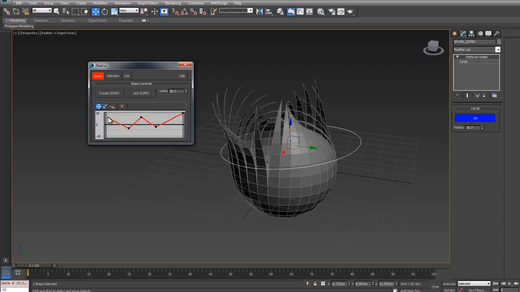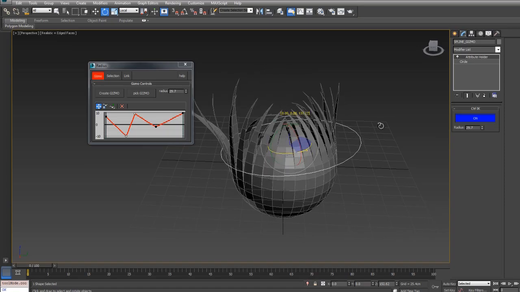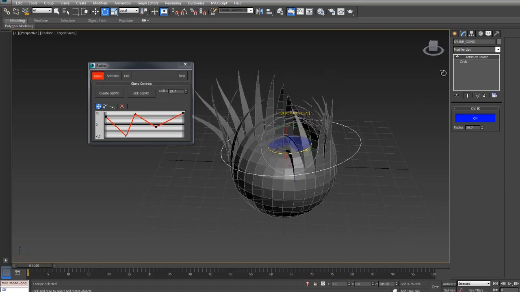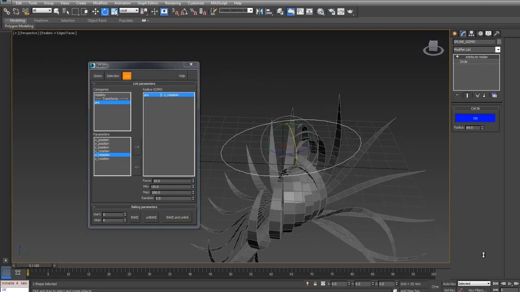So here the curve readjusts the value along the spline, along the trajectory of the spline. It's very fun to play with.